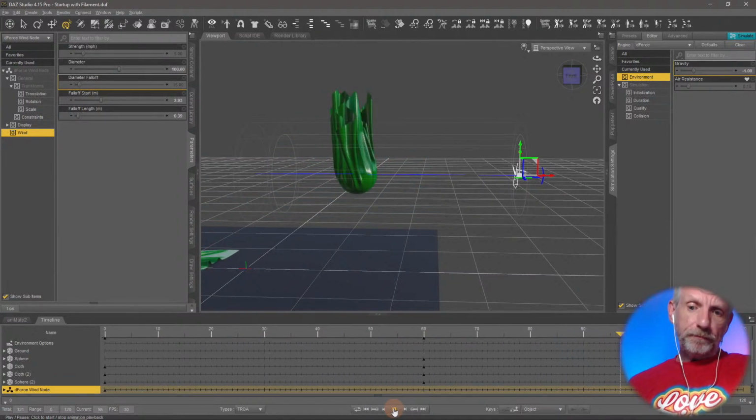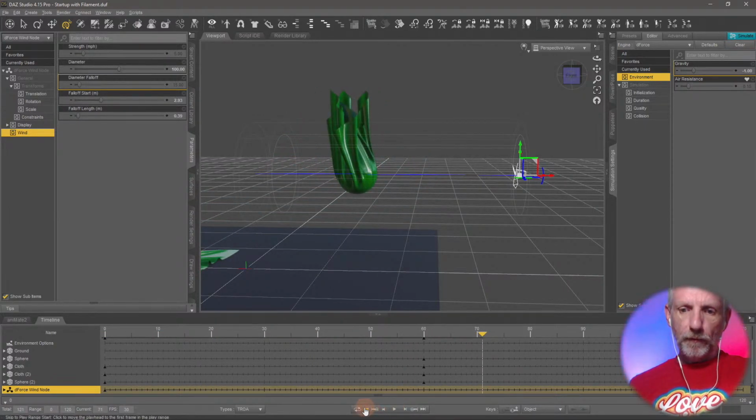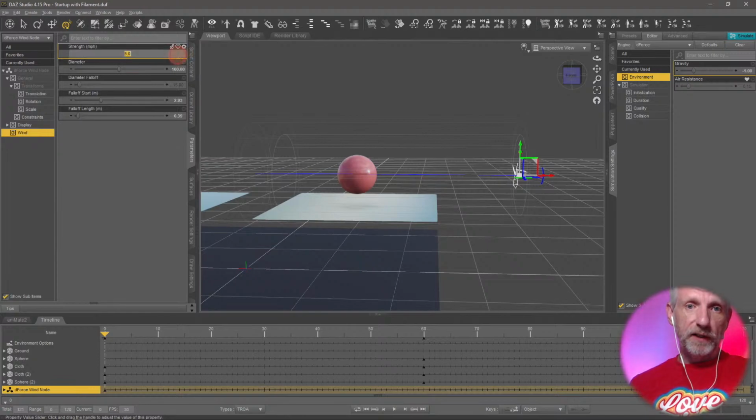Let's change the wind strength a little bit and make it just a bit stronger, into something, I don't really know what. Let's try 10. That's twice as strong as before, and see what happens.